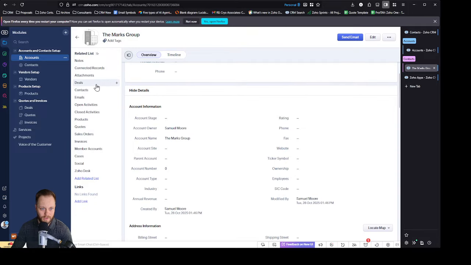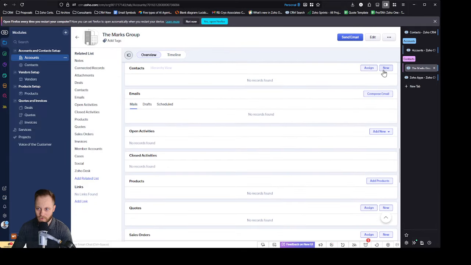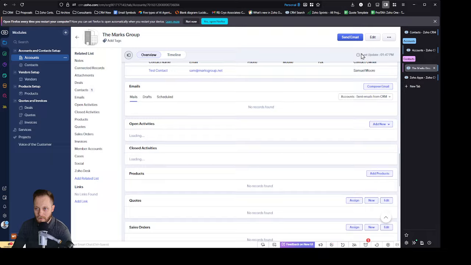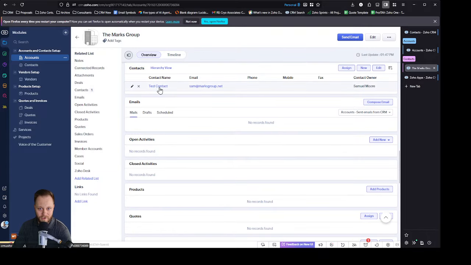Then we're going to scroll down to contacts, and we're going to create a new contact instead of assign one. We'll do contact name as last name, and then test as first name, test contact, and they work at the marks group. We'll include my email address. There we go. Perfect. So now we have test contact at the marks group.